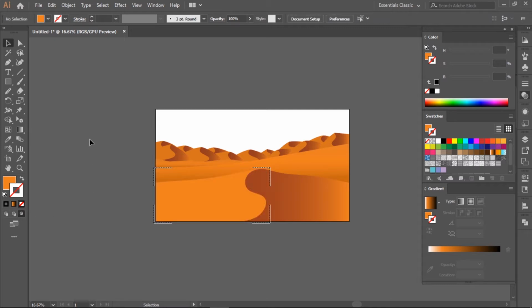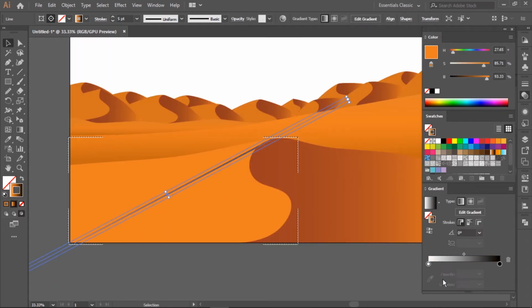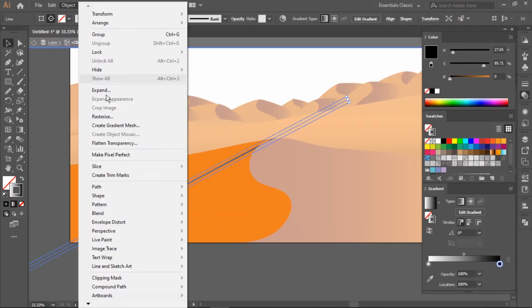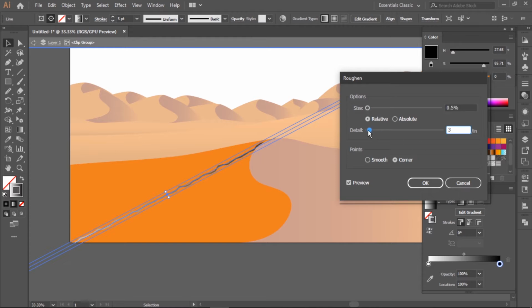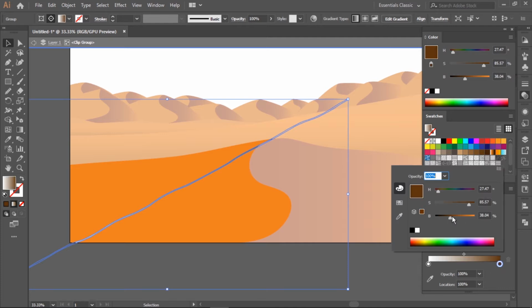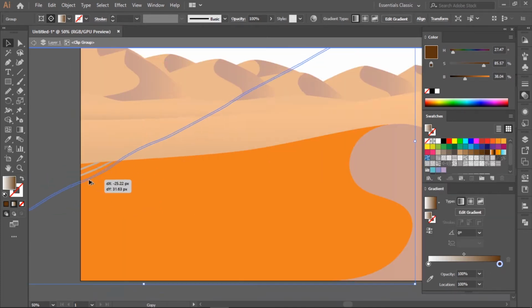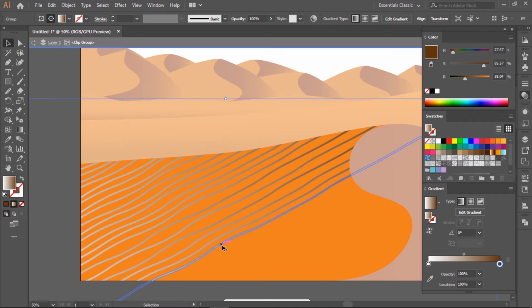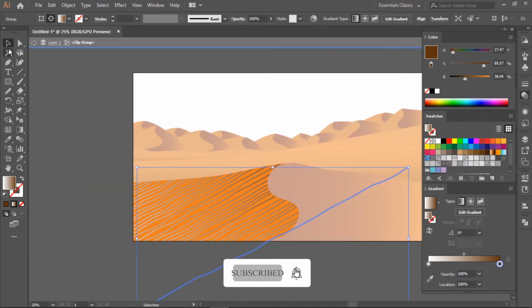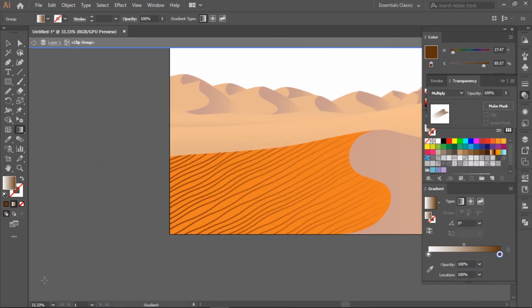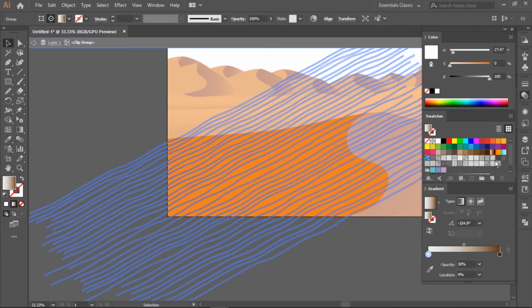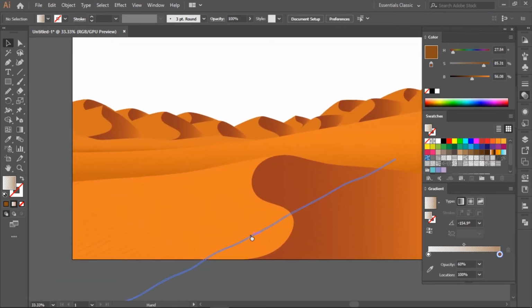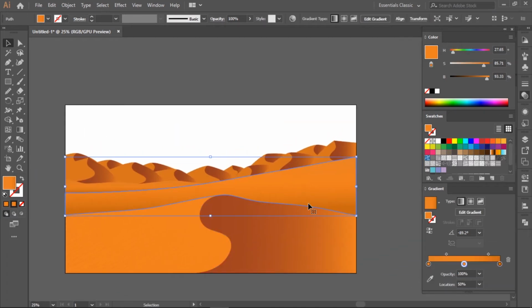Select Draw Inside tool. Apply Roughen effect to line and expand. Copy and paste in the front.